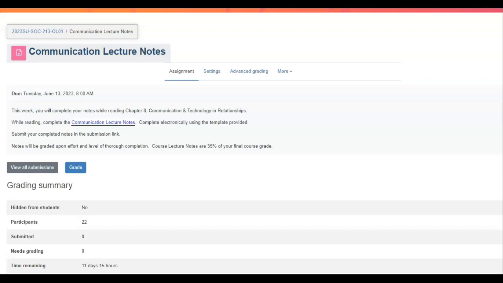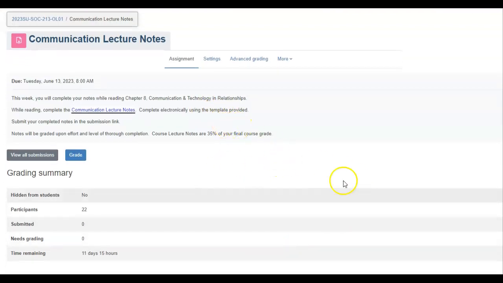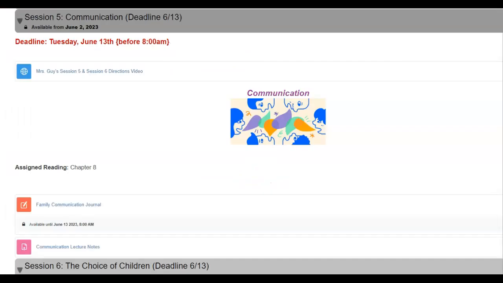Those notes will be submitted in a submission box that will be in this section, bottom part of your screen. You just can't see that on my screen.